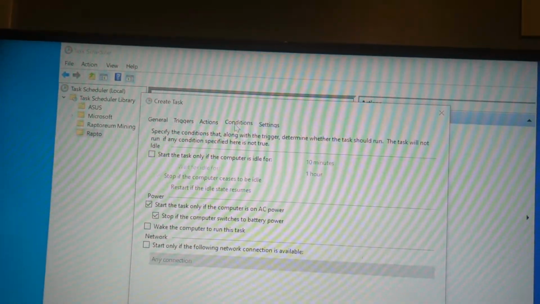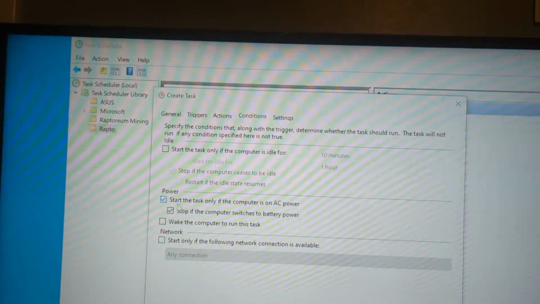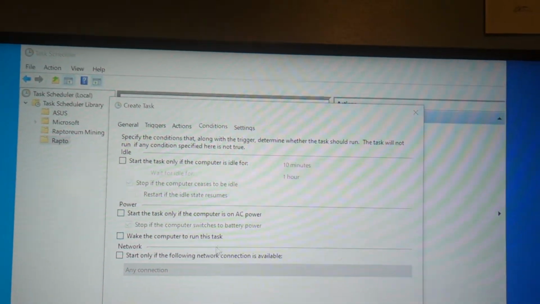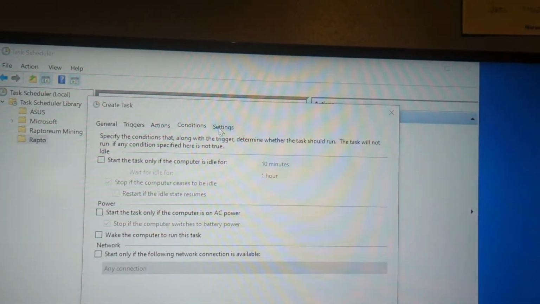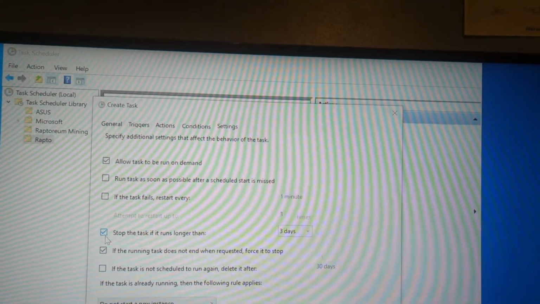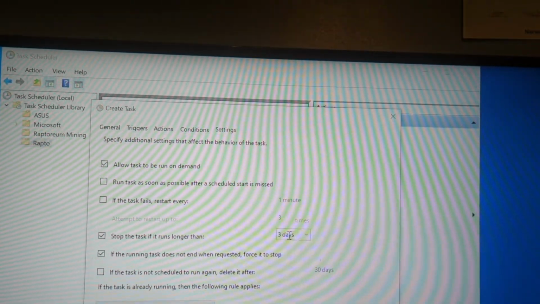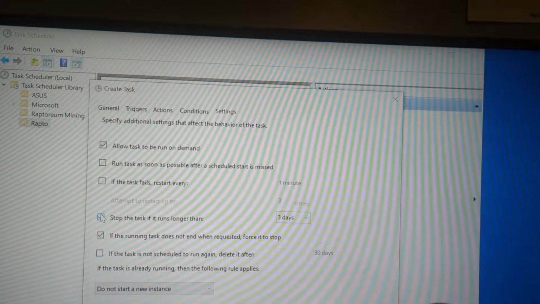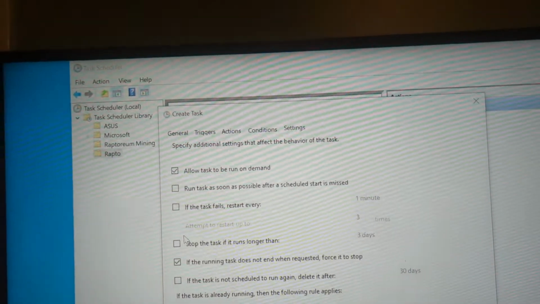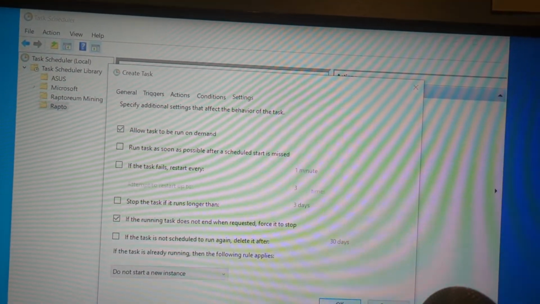And then conditions. This is important too. I would uncheck this. I'm not sure if you're mining on a laptop or not, but uncheck this part and then go to settings. And then on settings, you want to uncheck this box here. Basically, if you check this box, this task will be stopped after 3 days. And you don't want to stop mining. You may go on vacation for a week or two. You want this to be mining forever. So make sure to uncheck that box, and then you hit OK.